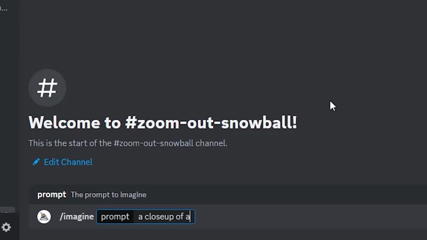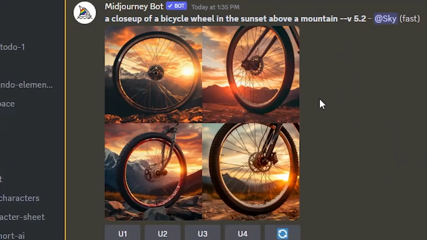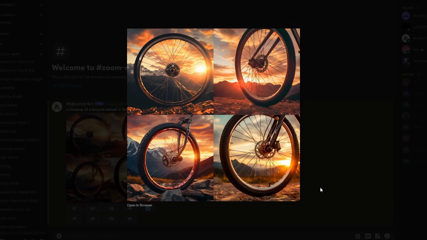Let's write a prompt to get our first image and use the new zoom out feature to get some zoomed out images of the same scene. For this one, let's start with a close-up of a bicycle wheel in the sunset above a mountain. That might give us some beautiful results. And here is what we got. 4 beautiful images of a bicycle wheel with the sunset and some mountains in the background.